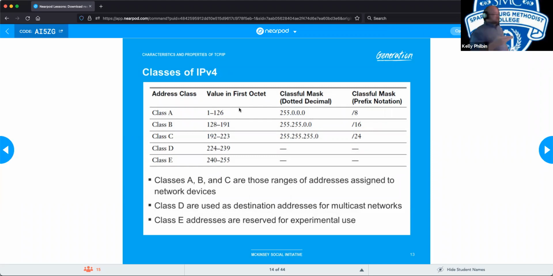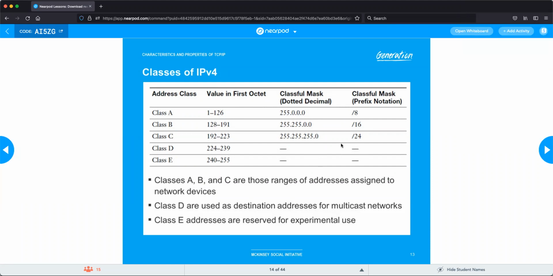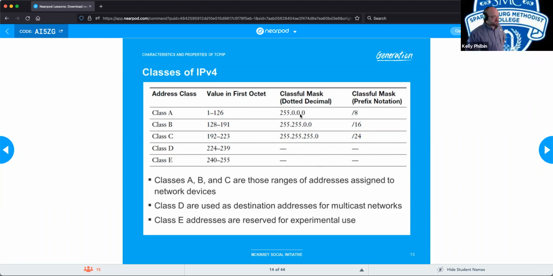Then we get into Class B. That would be very large companies, things of that nature. And then you get into Class C, which are very small companies or small businesses or homes use and stuff like that. So remember how we were talking about which portion is dedicated to the network and which portion is dedicated to the host, right?